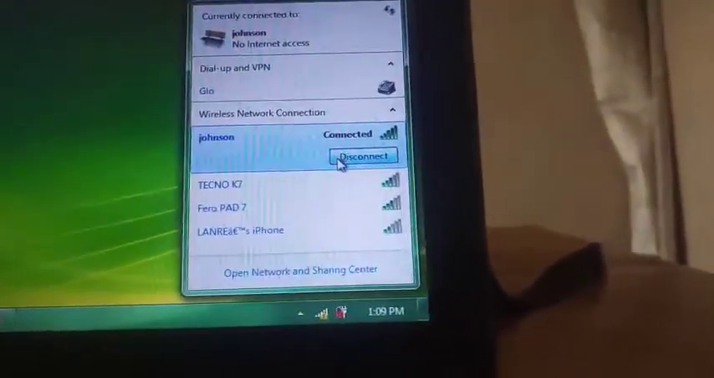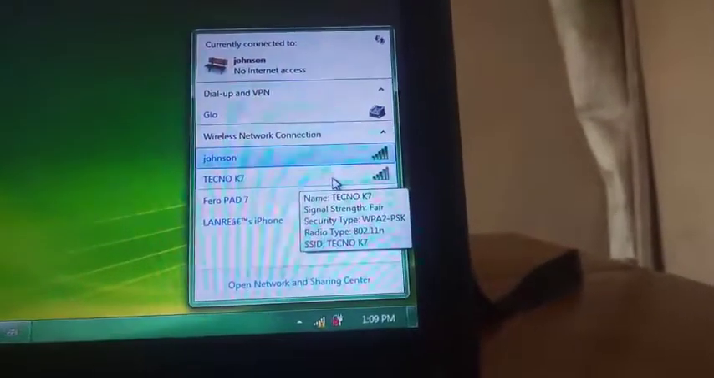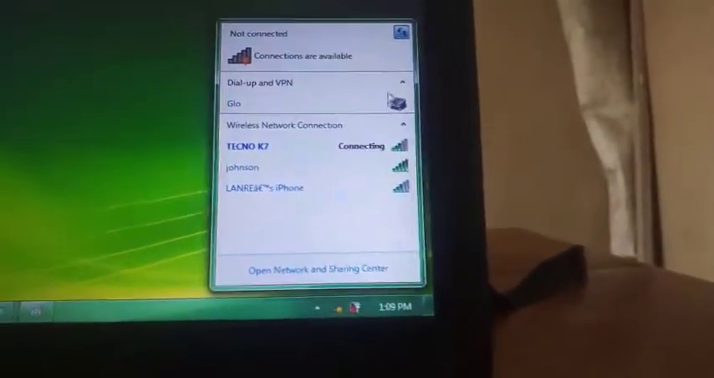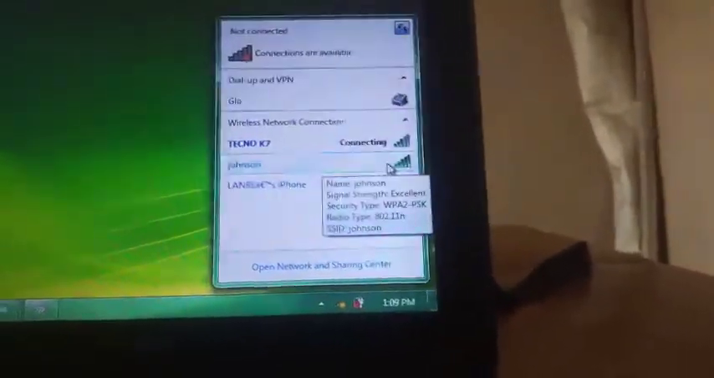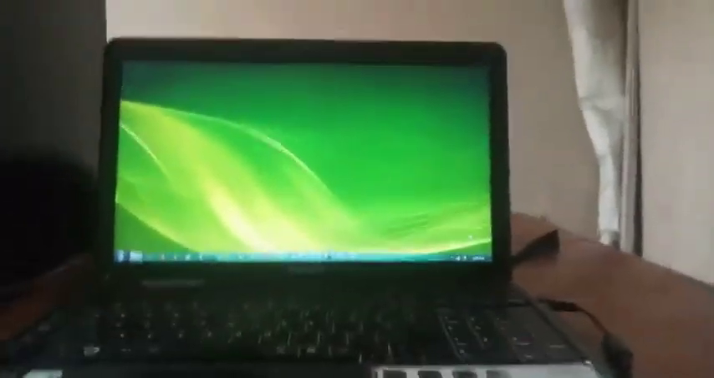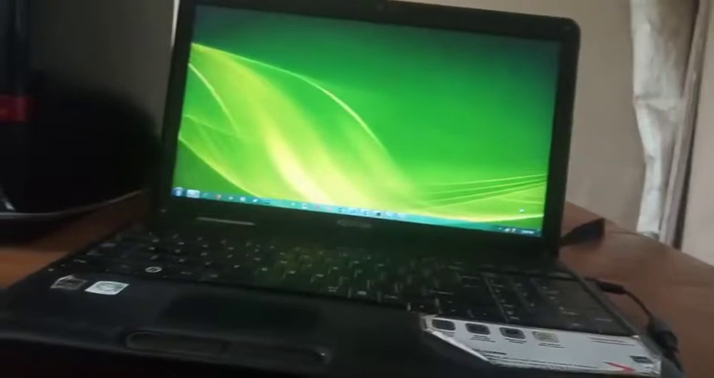Please, I have been connected before. Let me disconnect. Now I've disconnected. Now let me search again. Fresh air. You can see this Johnson. Connecting to Johnson. Can you see? No, it has been connected before, because I've used this to connect before. It will bring the space for password. I'll just enter 1, 2, 3, 4, 5, 6, 7, 8. Now it has been connected.